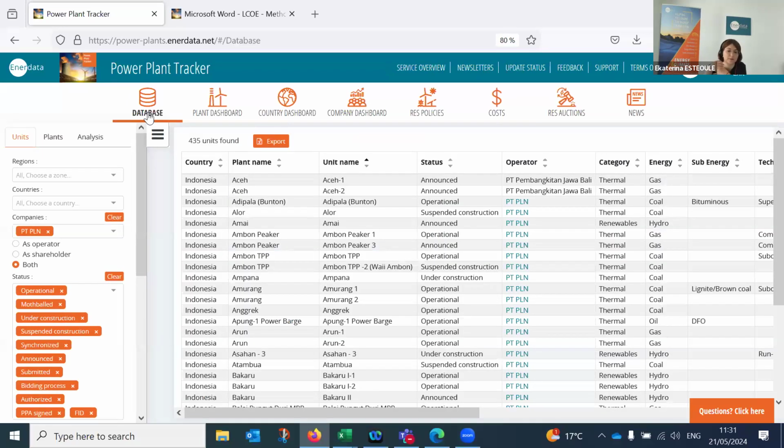Thus, if there is some information on a specific country or units that triggers your interest, you can directly go to the power plant tracker database and find the additional information in the database itself. So here, of course, we cannot show you all the countries, all the companies covered by this tool.